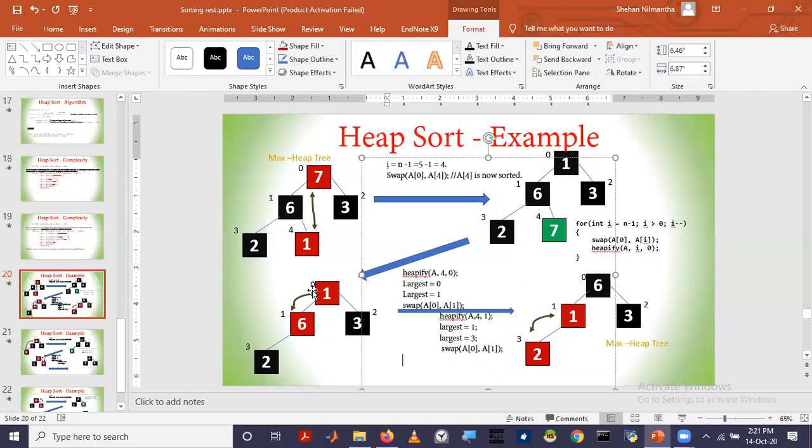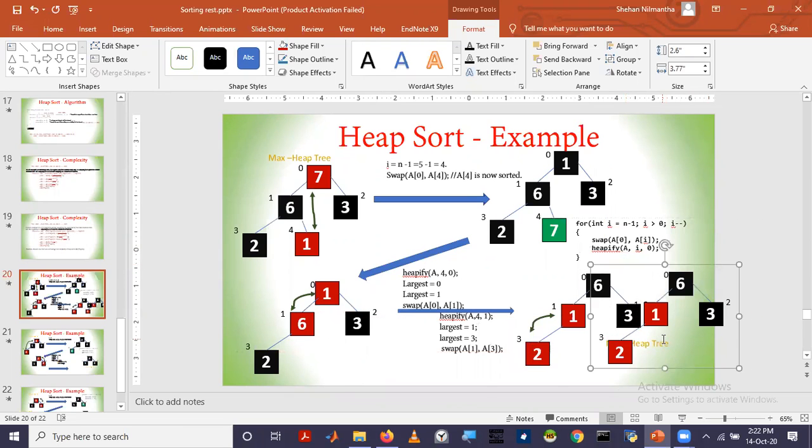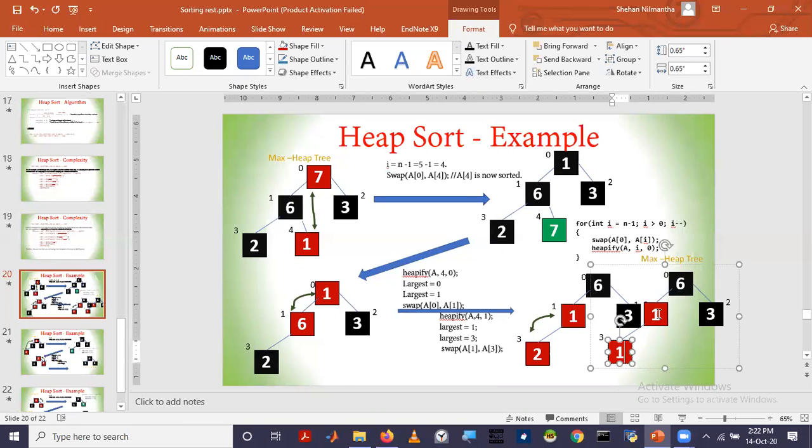Right, so after doing this one, we'll go for here. So 1 and 3 should be swapped. Largest will be 1, then it will be 3, then the original index 1 will be swapped with A3. Then the resultant tree will be this max heap tree, and this 1 will come here and 2 will go here.